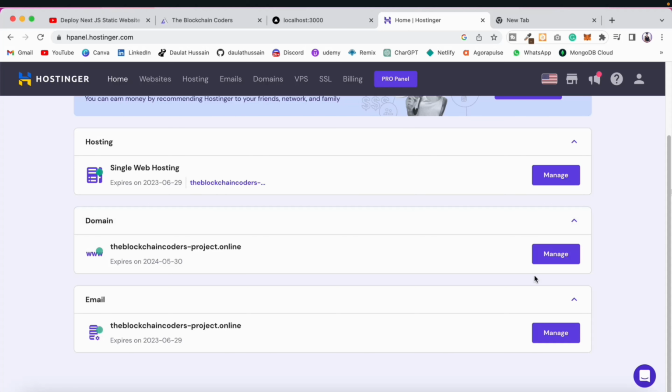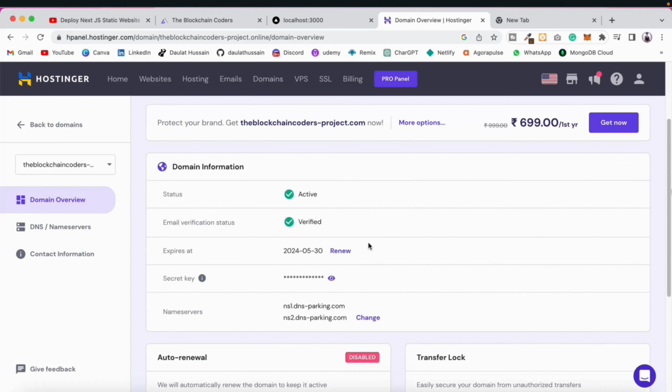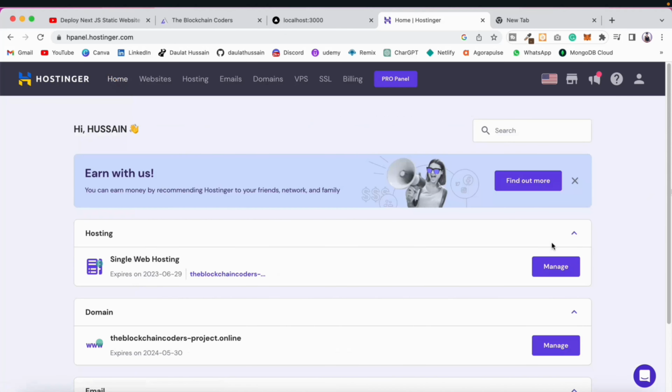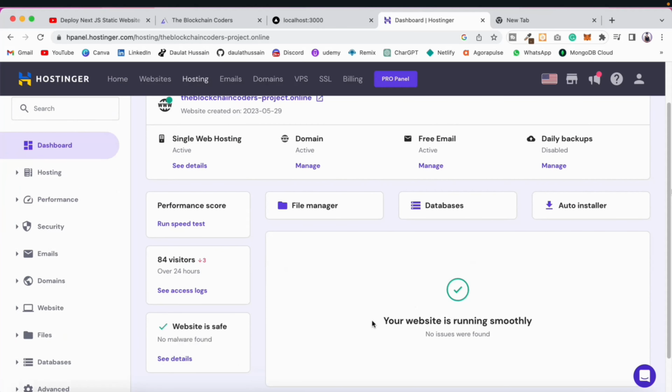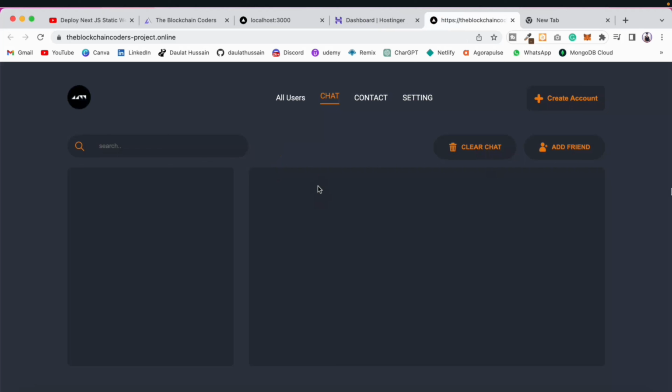You can see that if I click on manage here, you will find all the information about your domain. Now I will come to the hosting, and if I click on manage hosting, here you will find all the information. You can see the chat application we have built. I hope you guys have built this particular project, and it's absolutely amazing. I want you to build this one. It's already live on this particular domain, but I'm going to delete this application.